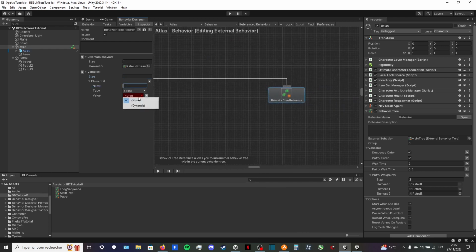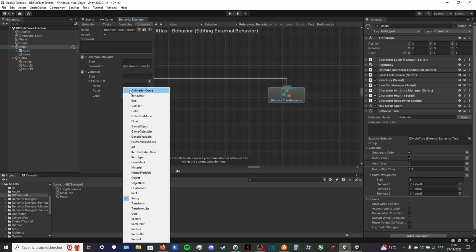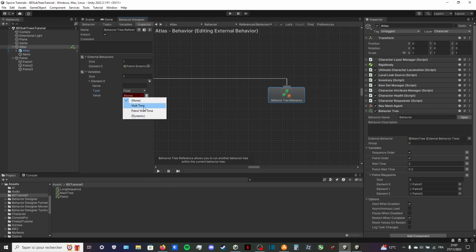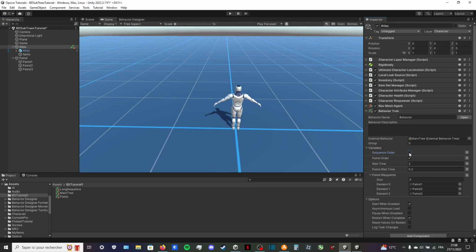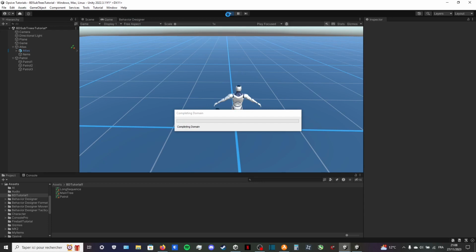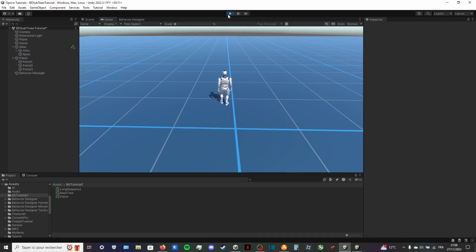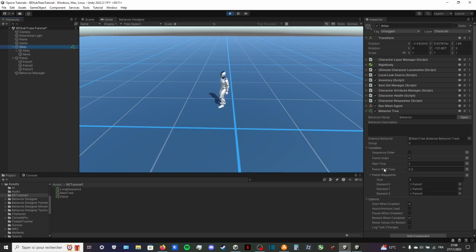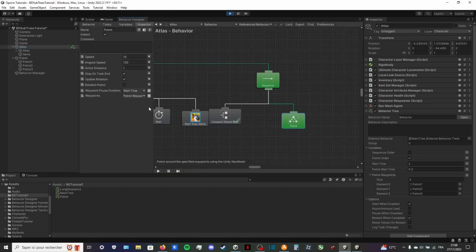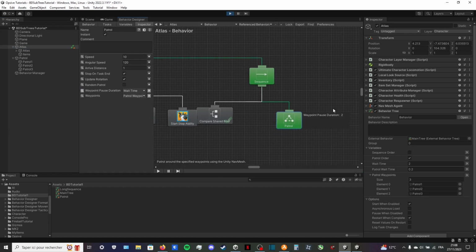So, oh wait, sorry, it's a float, of course. Now we can use wait time. Once again, this is case sensitive. You have to use the exact name. Patrol wait time. We're going to deactivate this. And look at that. He is now stopping for 2 seconds. Once again, we can go to Behavior Designer and inspect this value, which is now of 2. That's awesome.